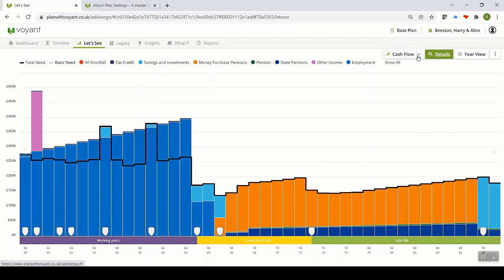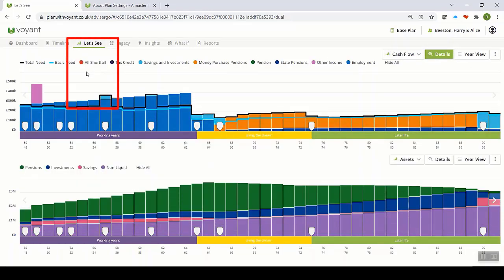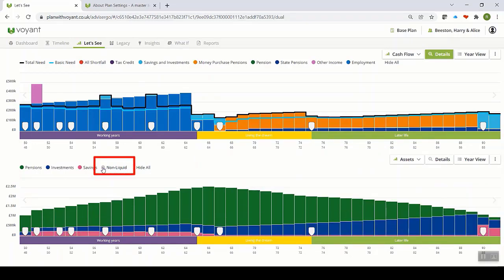I could switch it to assets, taxes, anything that I wanted to. But we could now put the dual chart on and see what's underpinning their cash flow. What does their asset position look like? And again, we can use the hide all or the different coloured buttons to hide assets. So if we want to take the property out of the equation in the assets chart, just hide it and look at their liquid assets.